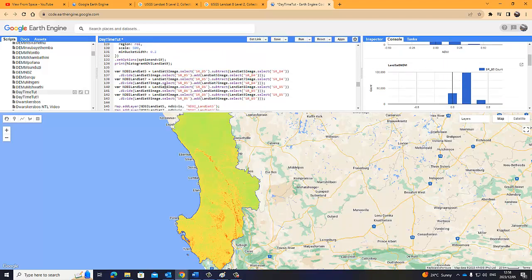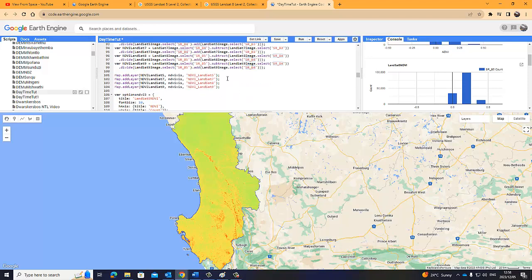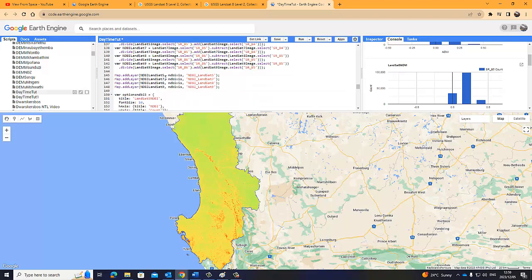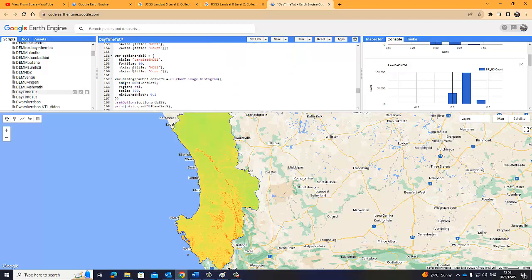Then we've generated the NDBI values. Remember, the NDBI uses the shortwave and near infrared bands, whereas the NDVI uses the near infrared and red bands. By using this expression, subtract, divide, and then add, we basically generate the NDVIs. We then added these NDVI images to our layers, and we also generated a histogram for the Landsat 5 NDVIs and the Landsat 9 NDVIs.